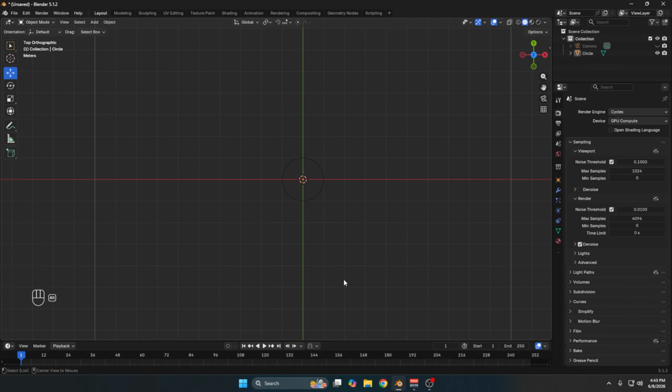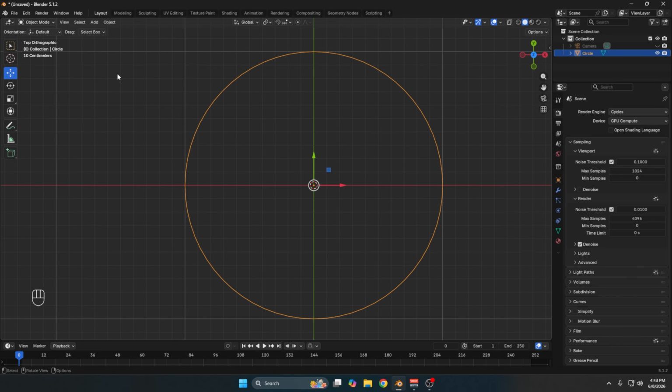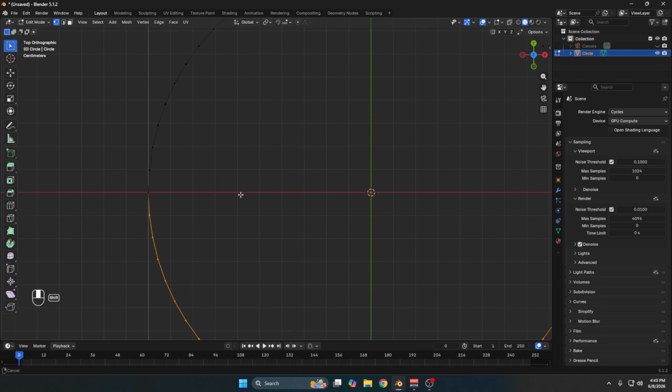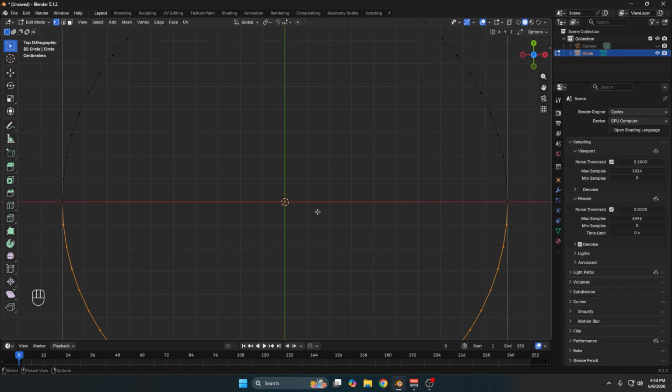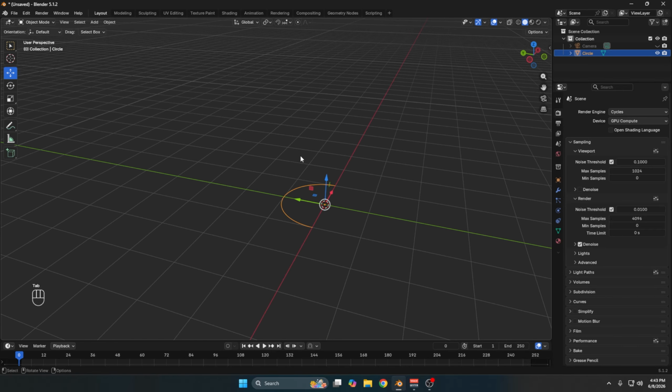I just like to hit Alt and hold my middle mouse button, press down on it, and then I'm actually going to select my circle, go into edit mode real quick, and then I'm going to delete these vertices up until this line where it's in the middle. Then just hit X, delete the vertices real quick, and then I'm going to go back into object mode.